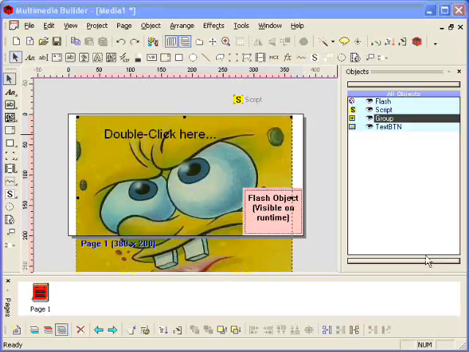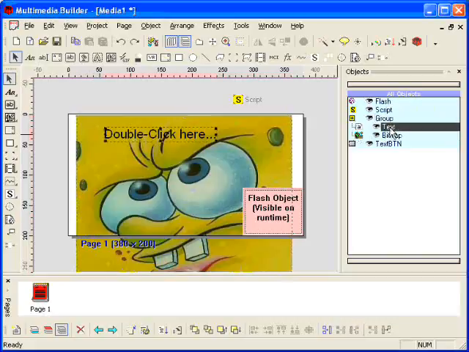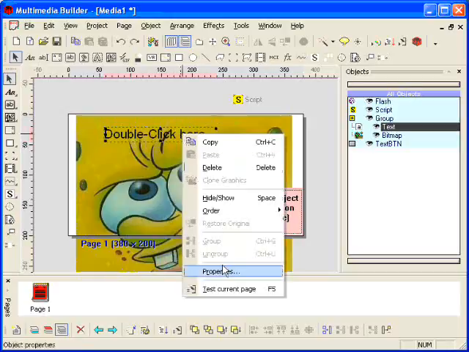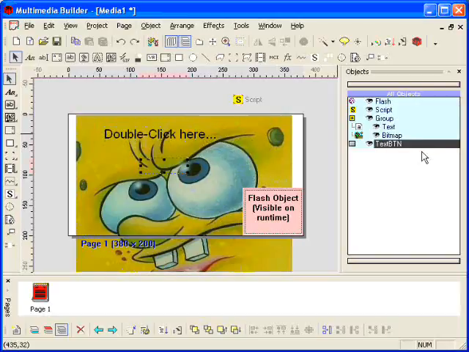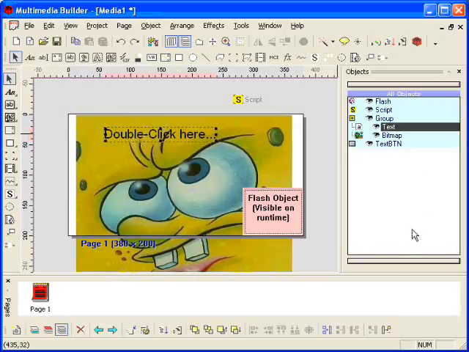And the last thing I wanted to show you is that there's a number of ways to get to an object's properties, either through the object list or on the workspace itself. You can get to an object's properties simply by double-clicking on the object in the workspace. You can get to it by right-clicking and selecting Properties. You can go up under Object and select Properties, or you can double-click on the object in the object list and get the Properties box as well.